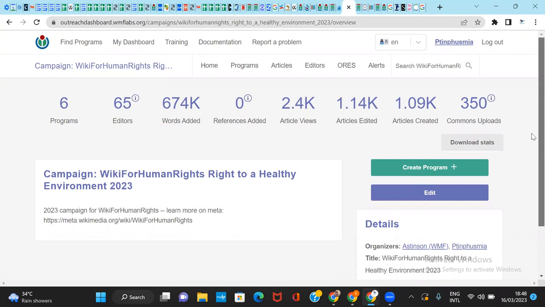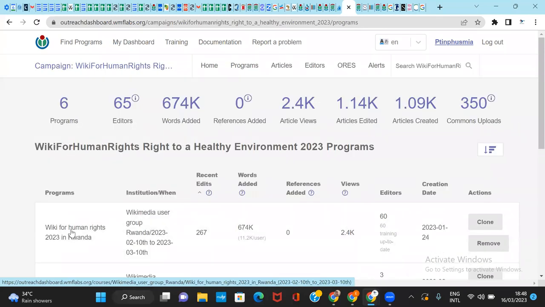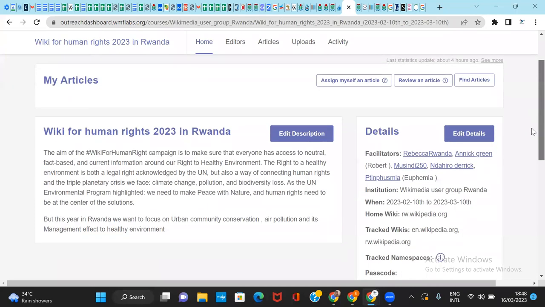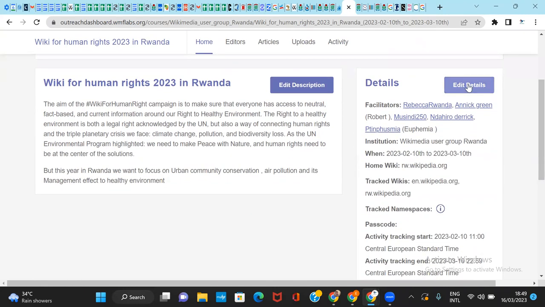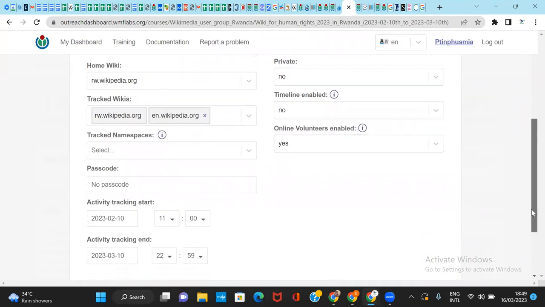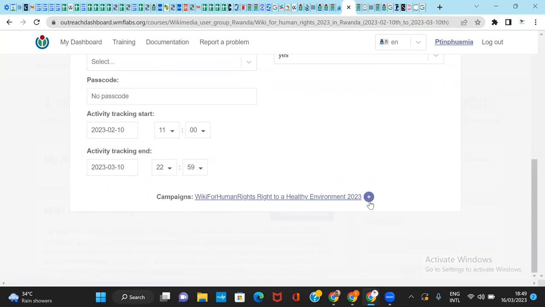I'm also going to show you how people create their own program dashboard that is not for a large campaign. But let's say that is what happened and you didn't remember to come here to create your program dashboard. Let me go back to the Wikimedia Rwanda dashboard. What you could do in that instance to link the one you have already created to the central one is come to this part where we have edit details. Once you click on edit details, you come down to where we have campaigns. Now you see we also have a plus icon here for you to add the name of that campaign.